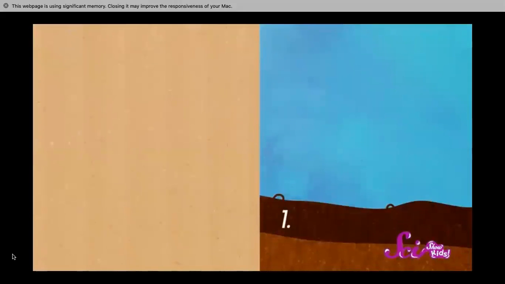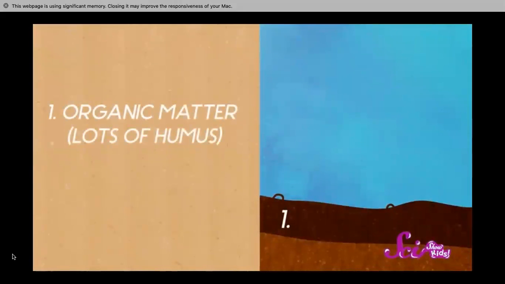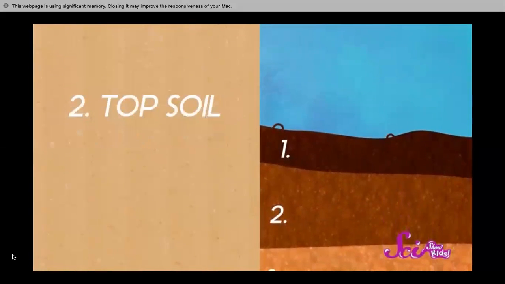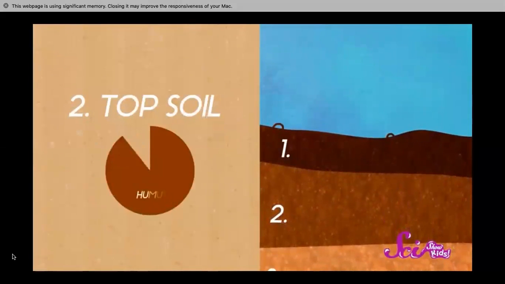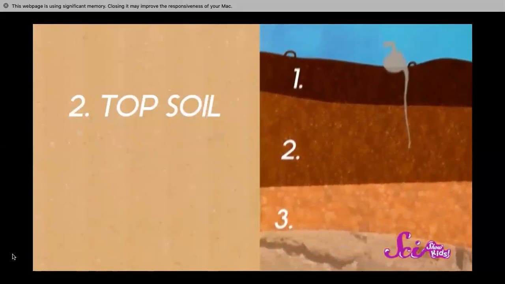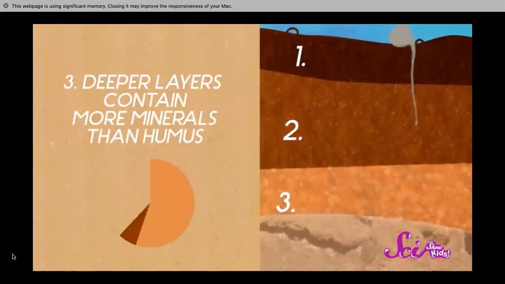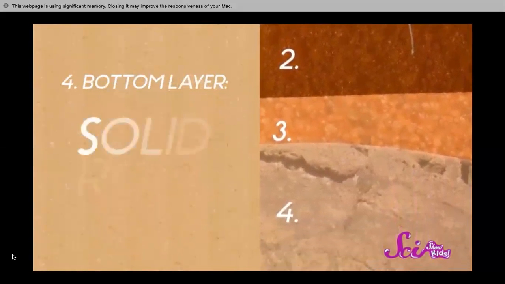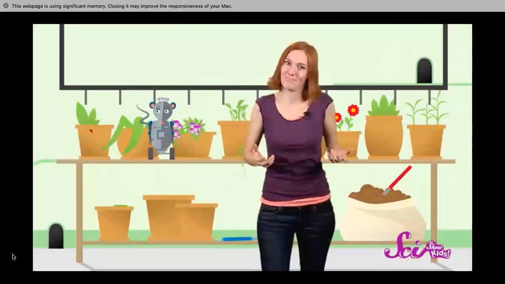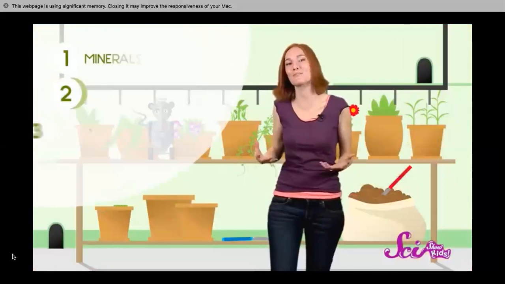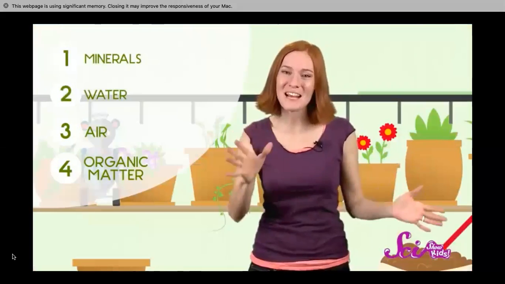Scientists have found that soil has many layers to it. The top layer is all made up of organic matter, with lots of that good, useful humus. Beneath that is the layer that we often call topsoil. Topsoil is made mostly of humus, with a little bit of minerals sprinkled in. This layer is where seeds start to grow. As you go further down away from the surface, you find that the deeper layers of soil contain more minerals than humus. And once you get through the bottom layer, you run into a layer of solid rock. So now you have the dirt on soil, and you know it's made up of minerals, water, air, and organic matter. Thank you for asking, Caleb.